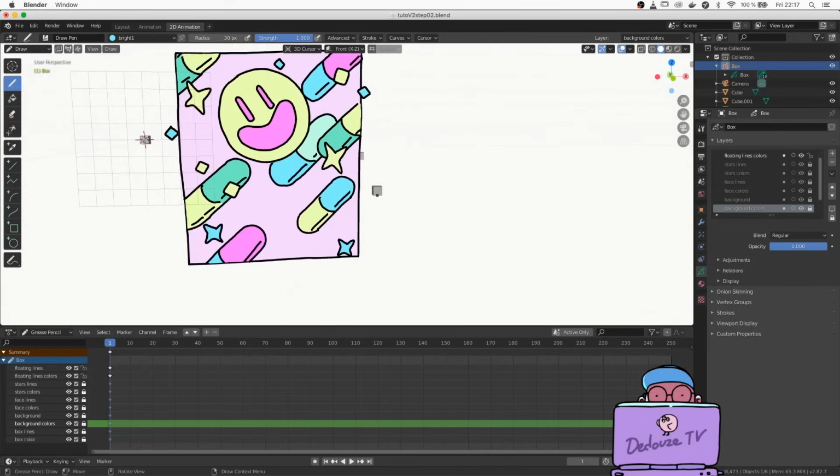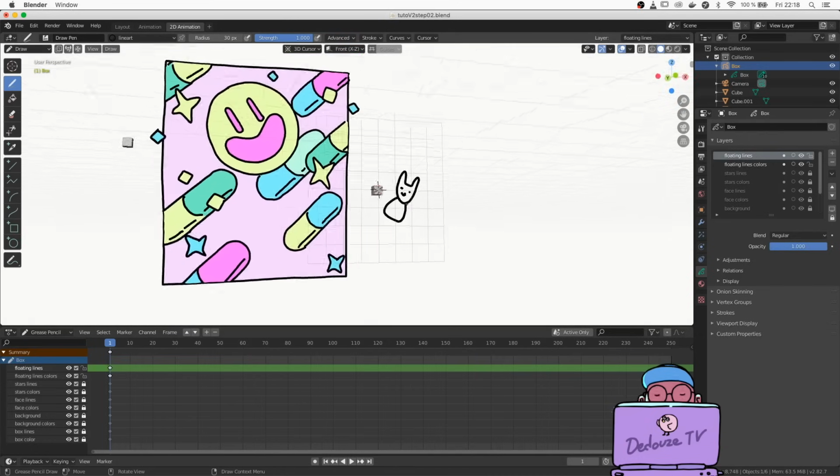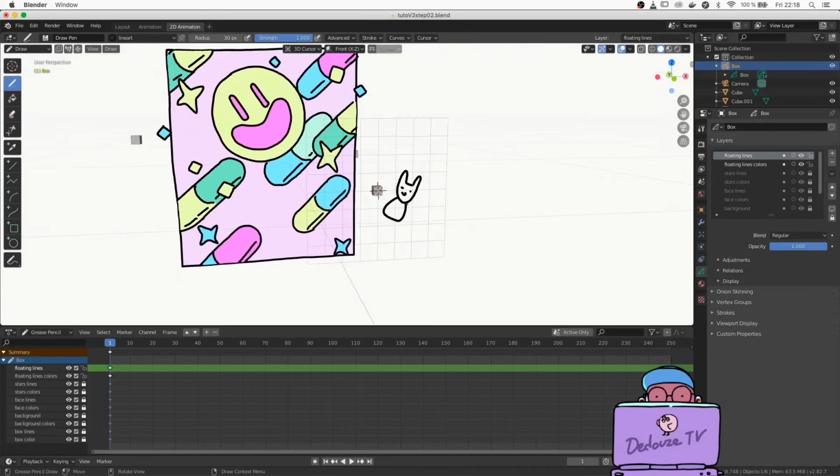Now I can go back in draw mode. I press Shift right click on this cube, the 3D cursor has moved here with the canvas and I can draw here, and you see I did this without leaving the pen tool.